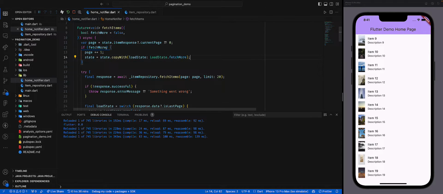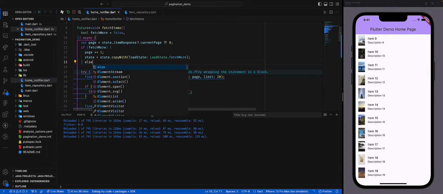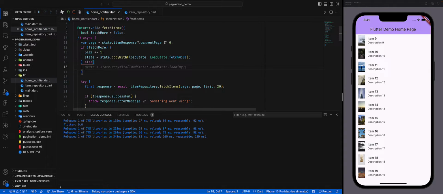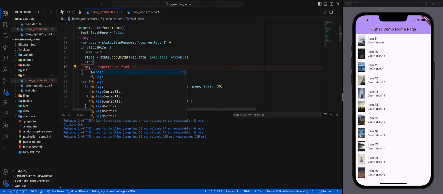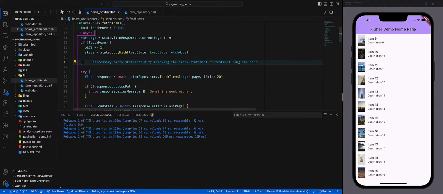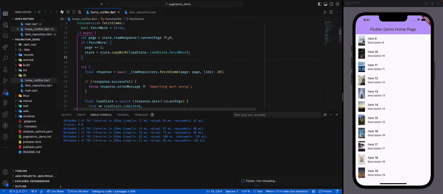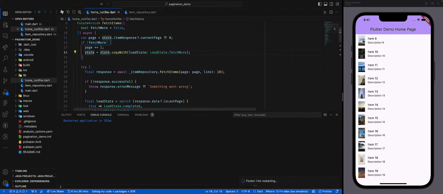And then else if I'm not fetching more, I'm just going to say that our page equal to, in fact we don't even need to put any else statement, because of course this is already at 0. So we're just going to restart, and then let's now try to fetch more.